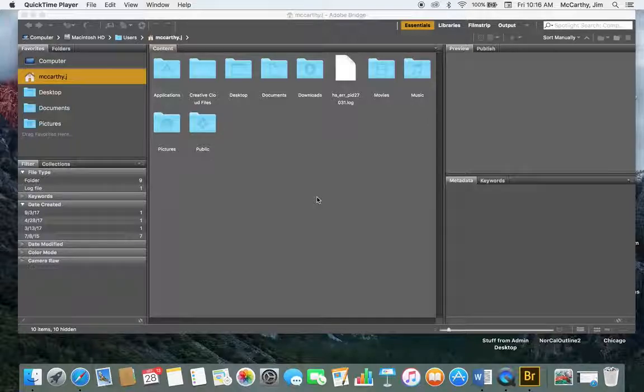McCarthy, and in this video I am going to show you how to create a contact sheet. Now, we're not renaming the photos on the contact sheet yet or in Bridge. We are just simply creating a contact sheet.